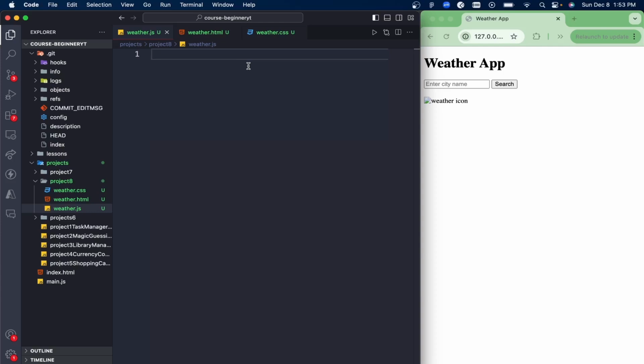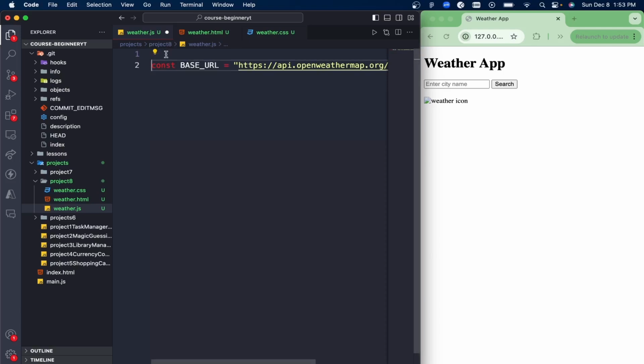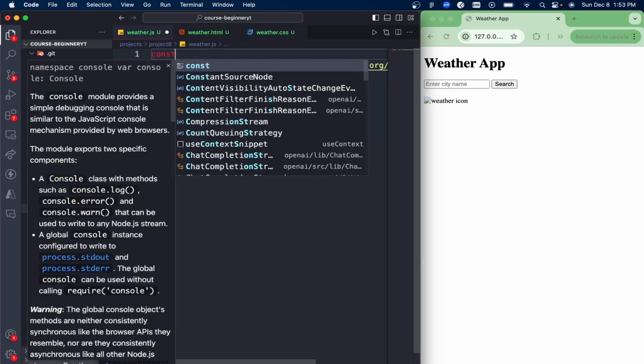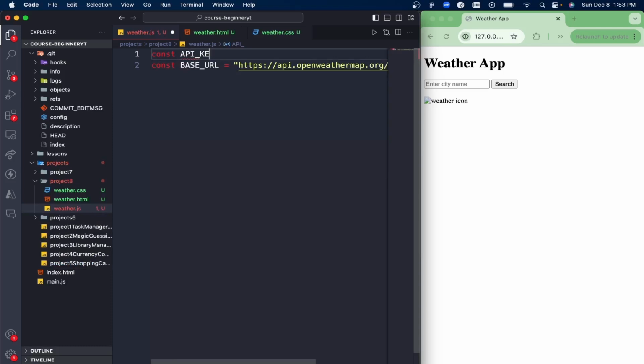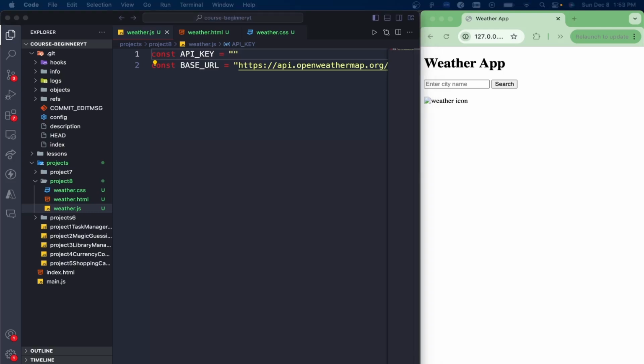Okay, we need a couple things before this, and this is what we're gonna need. Okay, I will paste this here. Make sure to grab this. This is our base URL for the API, and then we need our API key. Const API key. All right, we're gonna grab it now. They are free for now, so grab one.